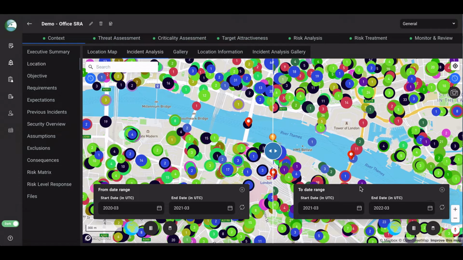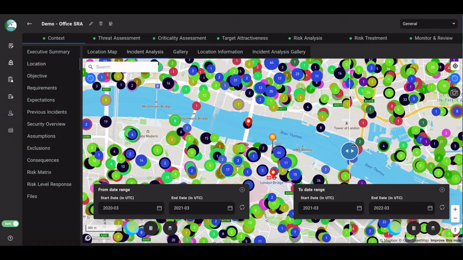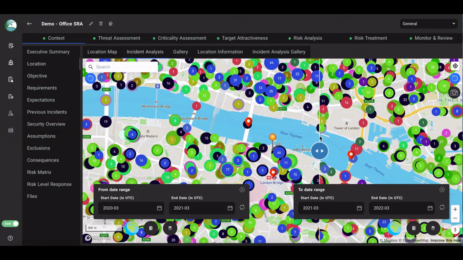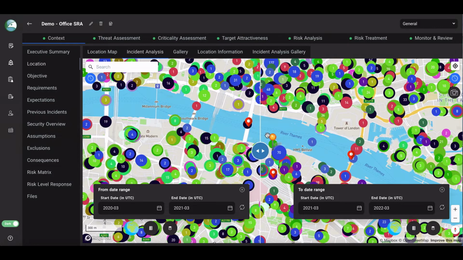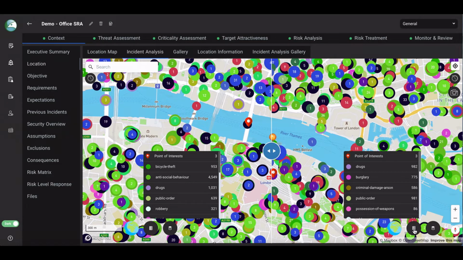So both data sets have now loaded up, and by moving the scroll bar from left to right, I'm revealing either the left hand or the right hand data range. And by selecting the legend icon, I can see the different counts of crime categories that will be included in the report.